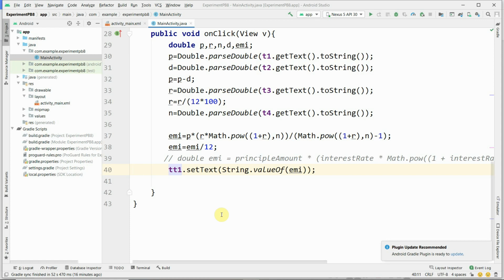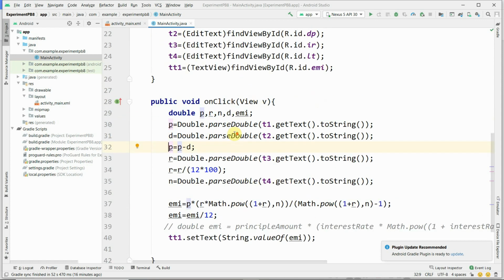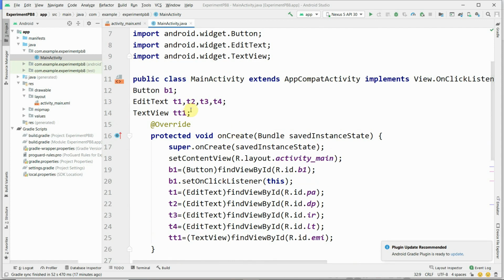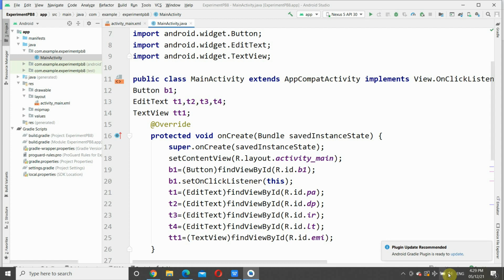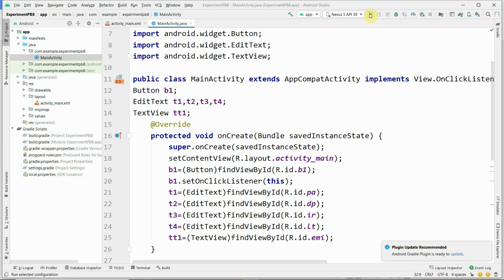Okay, this is required when we are typing down payment. Down payment is deducted from the principal amount. It's a very simple program. Now we run this in the emulator. Okay, when you click the run button here, run app, it takes some time to run because it has to start the emulator.